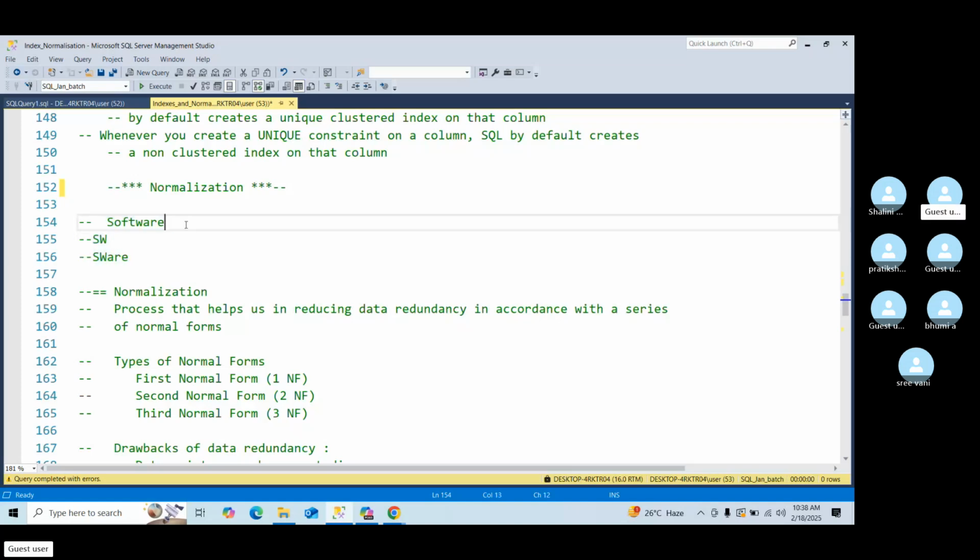So because of that, what will happen when I try to fetch all the employees from the software department? If I use this software spelling, I will get the records for only those employees whose department is spelled like this. But these other people are also working in the software department. As we are using different nomenclature for the same department, we will not get the proper records.